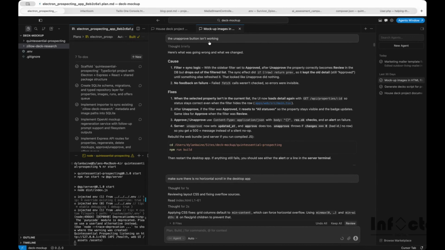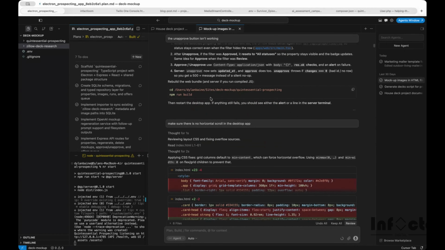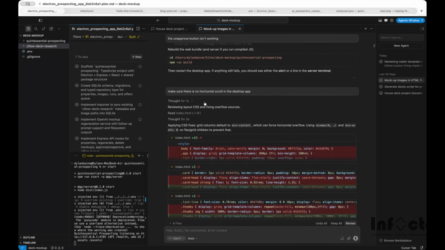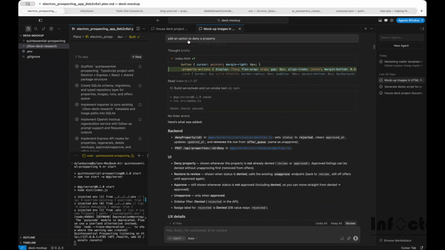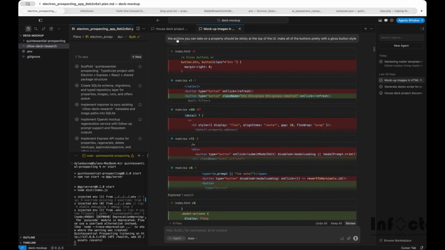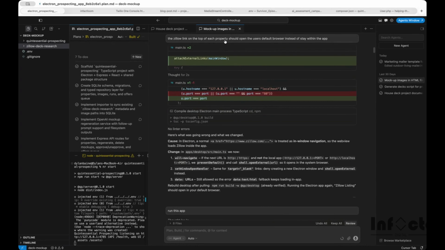Here you go. The unapproved button isn't working. It goes in and fixes that, and then it gives me this command to run after it fixes it. Make sure there's no horizontal scroll in the desktop app. Okay. Add an option to deny a property. And then I wanted another little UI change. If anything is a toil, if anything is really annoying, like, oh, where's this button? Or I wish I didn't have to scroll all the way here, try to explain what you want and it'll figure it out for you.